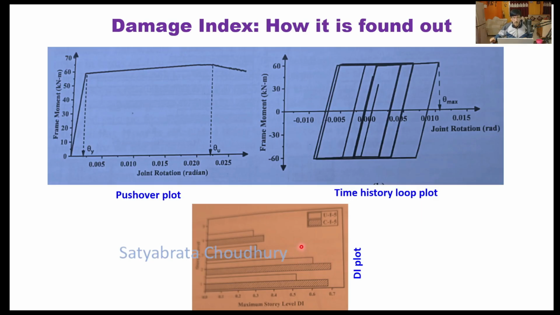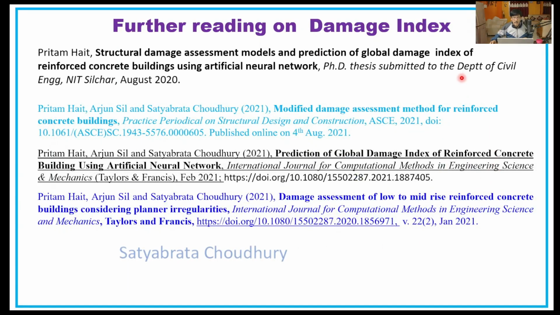However, we shall have more discussion on this in the coming videos when we cover all three items: damage index, fragility and cost. For further reading, you can see the PhD thesis of Pritam Haith, Structural Damage Assessment Models and Prediction of Global Damage Index of Reinforced Concrete Buildings using Artificial Neural Network. Here you will get at least 1000 references, and this thesis should be visible on the website of NIT Silchar. Then there are certain papers I have given here, you can read.